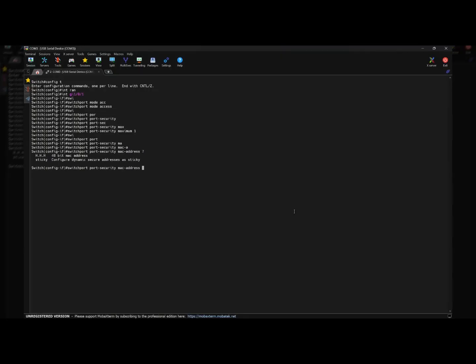So you notice that we have two options for this. One is we can statically assign a MAC address to this port. If I put a maximum of one, and I know what the MAC address is for that one computer or device being connected to this port, I can just enter it in there and it will statically be assigned, and we don't have to worry about any other devices on there.